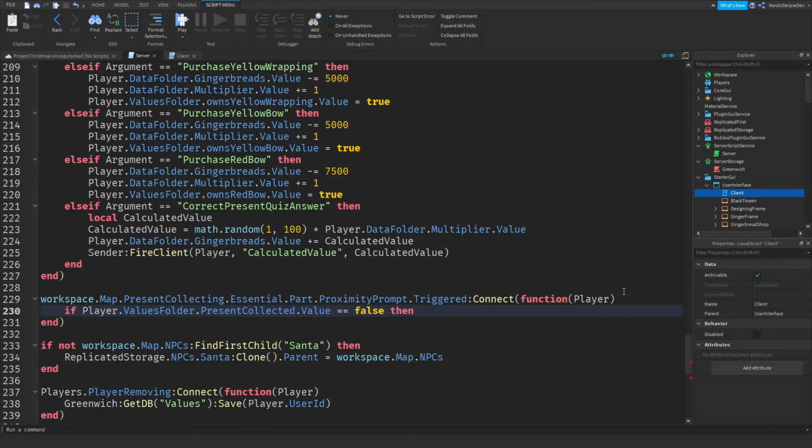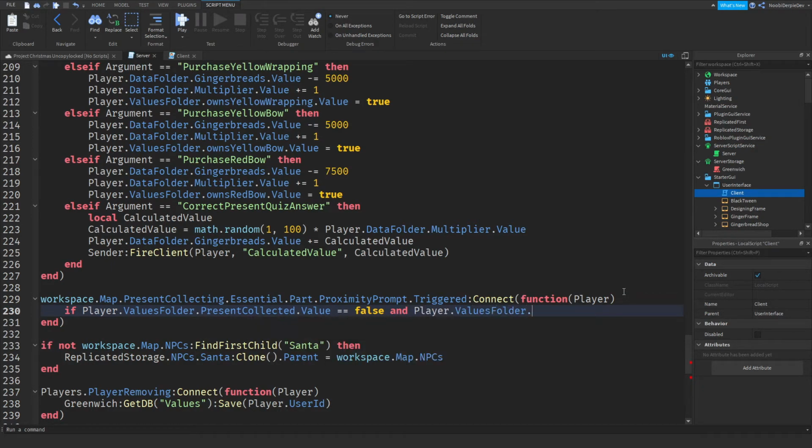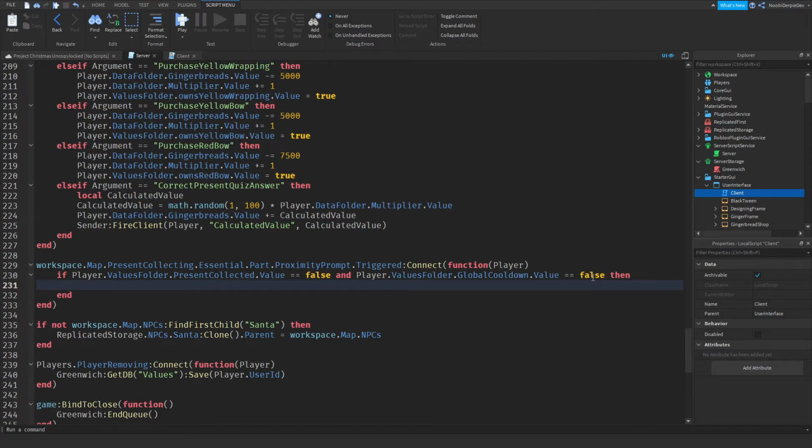So if you don't have a present, and player.values folder.global cooldown.value is equal to false, then... I might be going a little bit fast here, but let me explain. You can pause the video if you want. Over here, we're checking if you don't have a present yet, and over here, we're checking if you don't have a cooldown yet, because you don't want to be able to get one while on a cooldown.